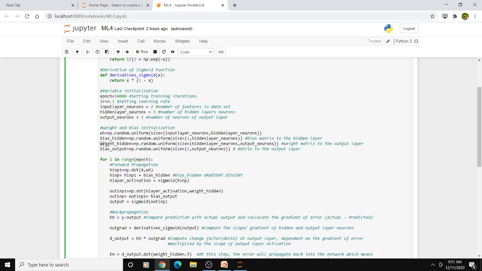Then the weight value for the hidden layer, that is from the hidden layer neurons to the output neurons. Okay, so this weight value is for the hidden layer to the output neurons. The first one is from the input neurons to the hidden layer. So next, the bias value for the output layer. Same, this is the bias value for the output neurons.